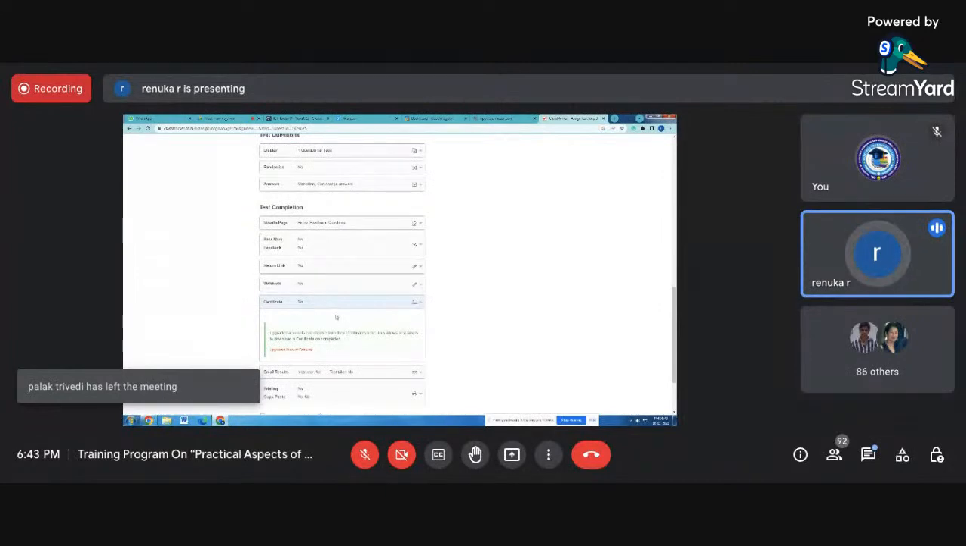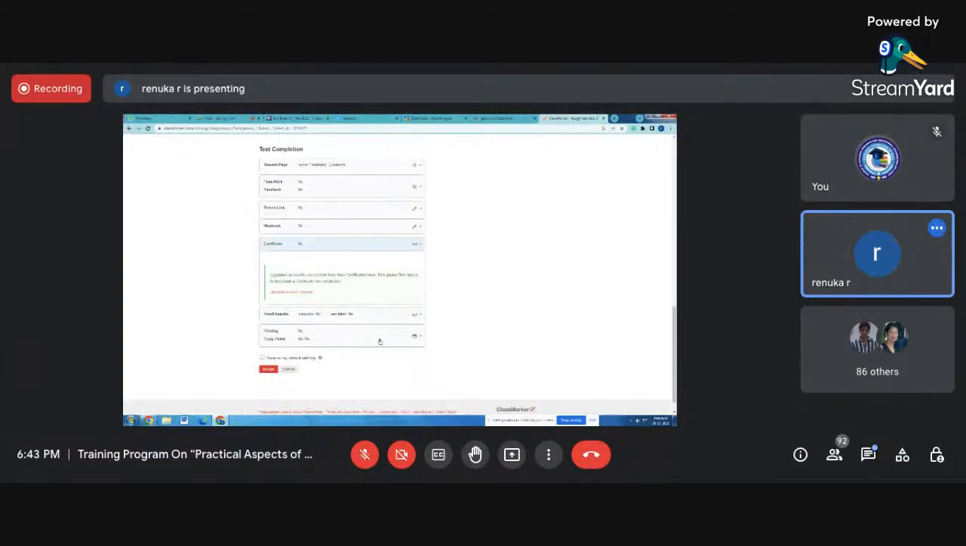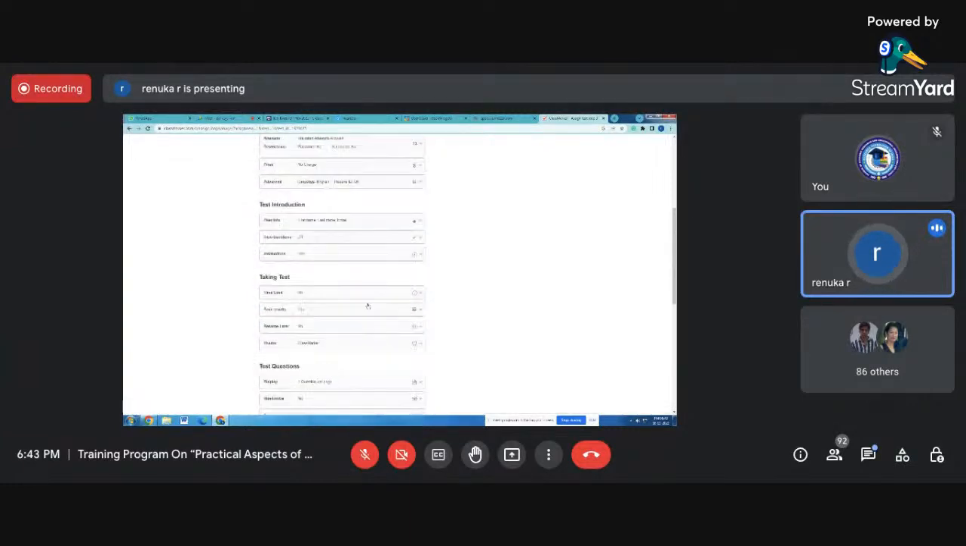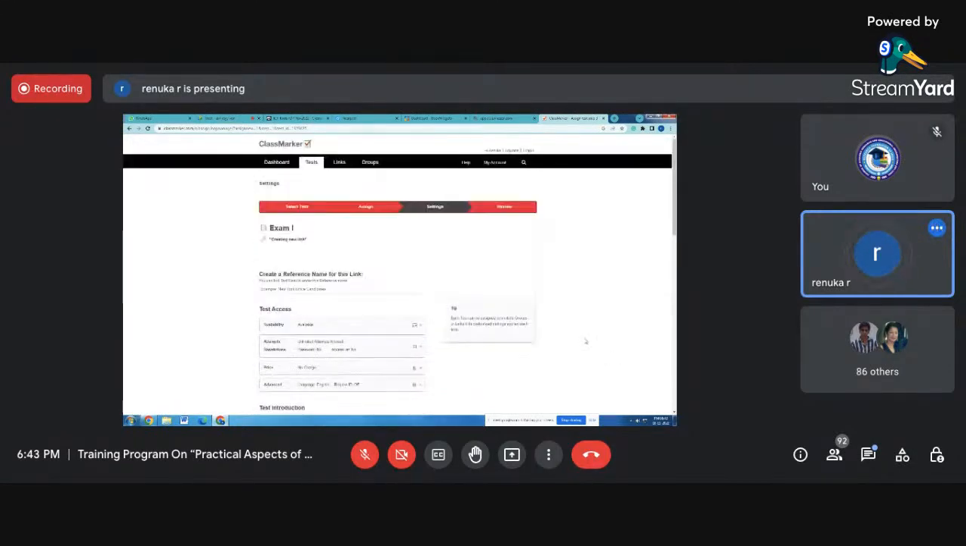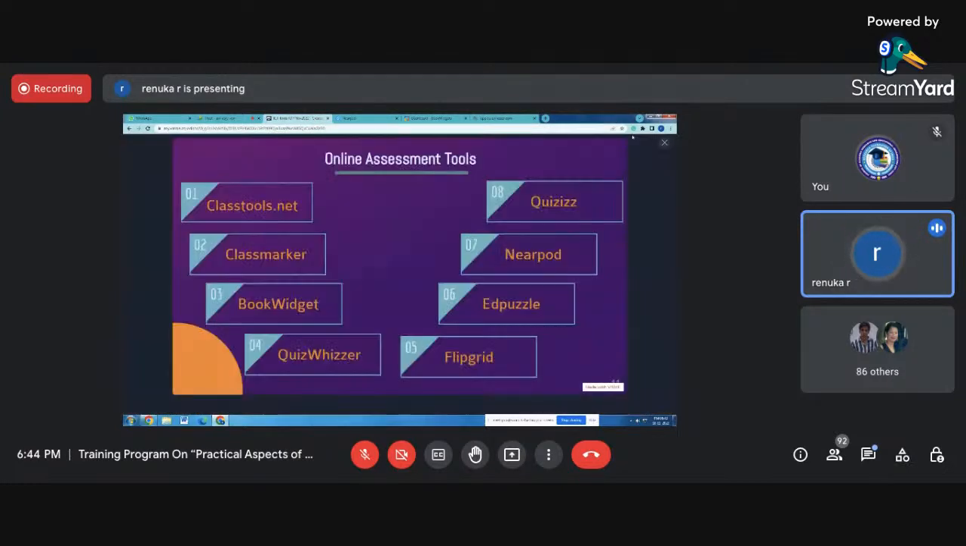Certificate is also available, but only with the upgraded version, not in the free version. So these are some of the settings which you can set and then assign to the students. This is about Class Marker, and you can see we can put the students in groups as well. With a free account, it gives so much access, so there is no need to purchase. So that was about Class Marker.